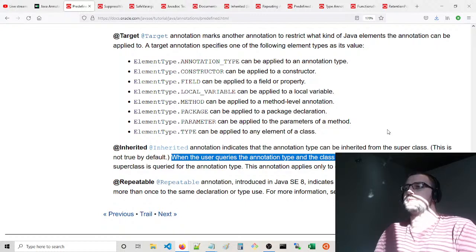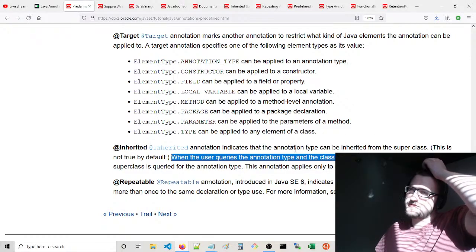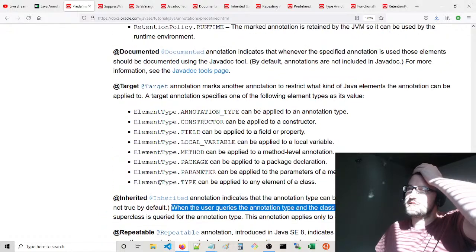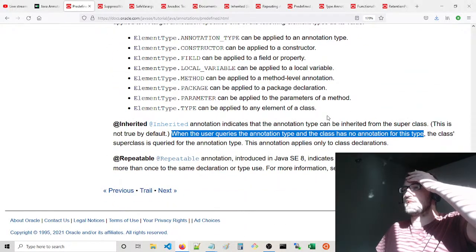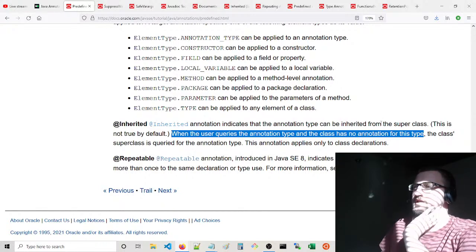I'm not sure what that means. I don't know what it means to query an annotation type. The class's superclass is queried for the annotation type. This annotation applies only to class declarations. Yeah, that's really confusing. So this is a meta annotation that indicates that the annotation that it's a meta annotation for can be inherited from the superclass.